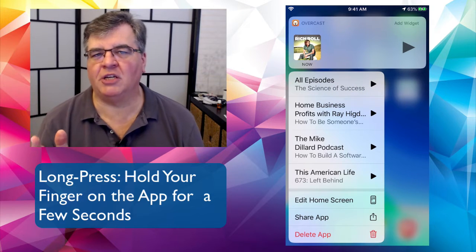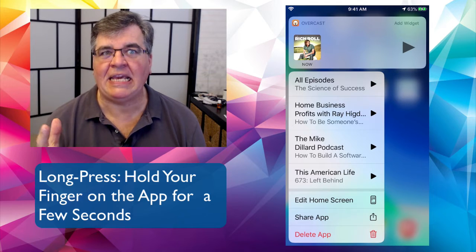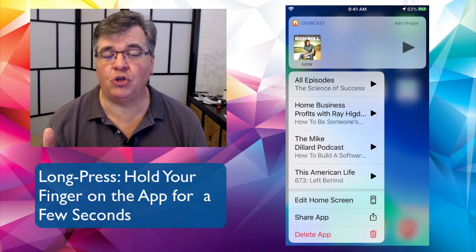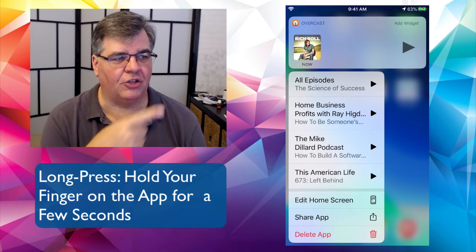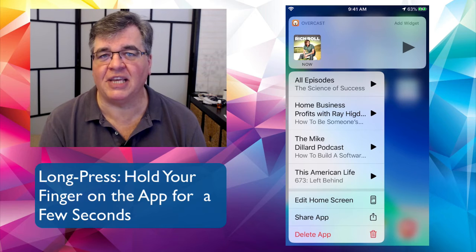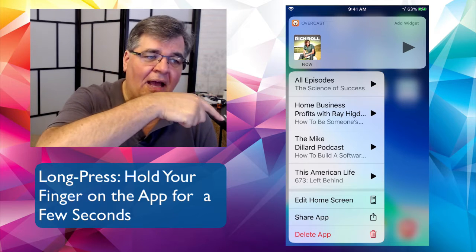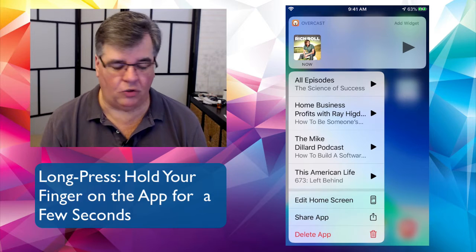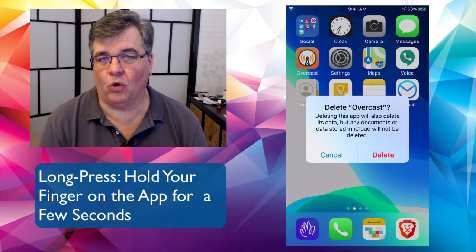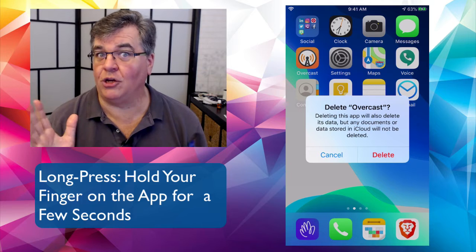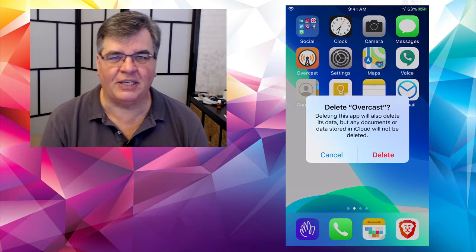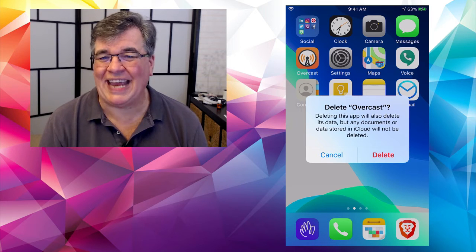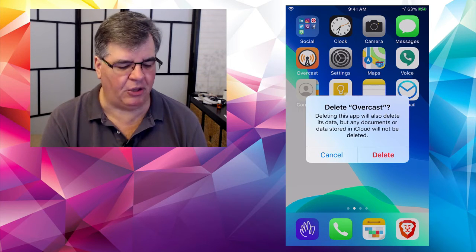Now, remember when we talked about long press a while ago, that many apps will give you some options of different things you can do with the app with a long press. So this one's giving me some of the episodes and some of the things I can listen to and all of that. But way down there at the bottom, it also says delete app. And if I wanted to, I could just tap on that, and it's always going to give me the warning. It's never just going to do it without a, hey, are you sure kind of a thing. You know, you want to delete that Overcast app right there. Now, it also says it will also delete all the data. So in other words, and I'm going to cancel this, by the way, just in case.